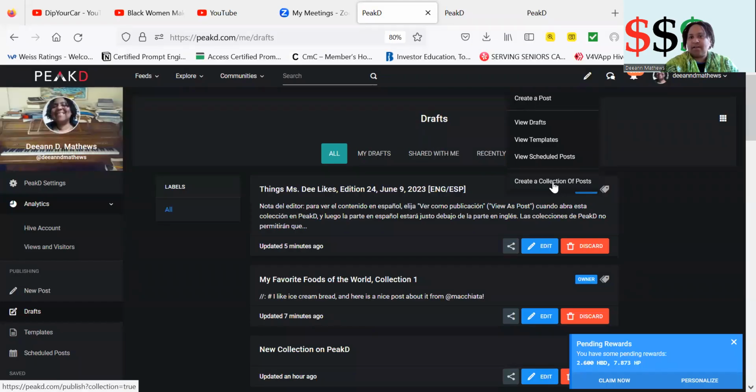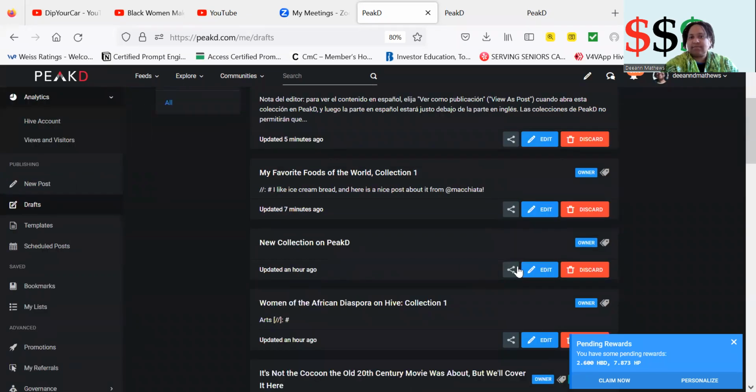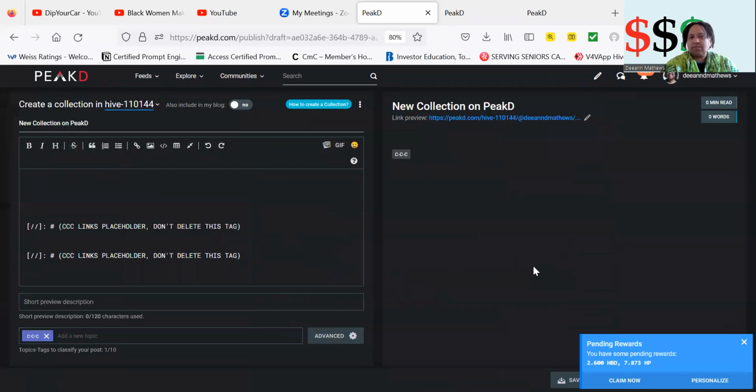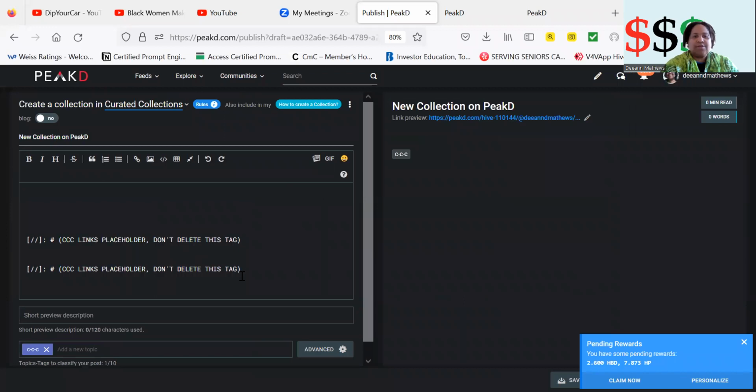So instead of hitting a post, you create a collection, and that's where it starts. And when you create a collection, you're going to end up with something like this. Usually there'll be one tag. Copy those tags and make sure you have more than you need. Throw a link in there, and boom, your post comes up.